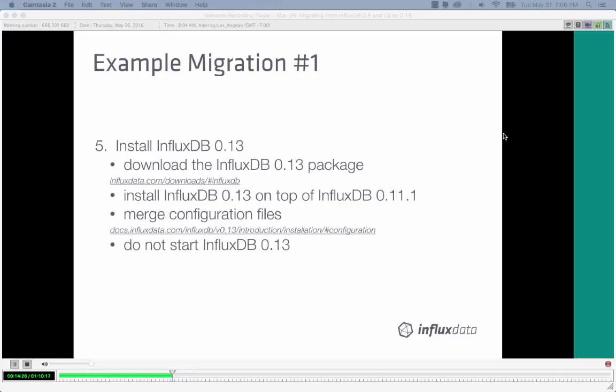And now we're ready to go ahead and bring down InfluxDB 0.13. So I downloaded the latest package. It's 0.13.0 as of today. I believe .1 is probably due fairly soon with some minor bug fixes. We're going to install 0.13 on top of 0.11. You can do this while 0.11 is running. That's fine.